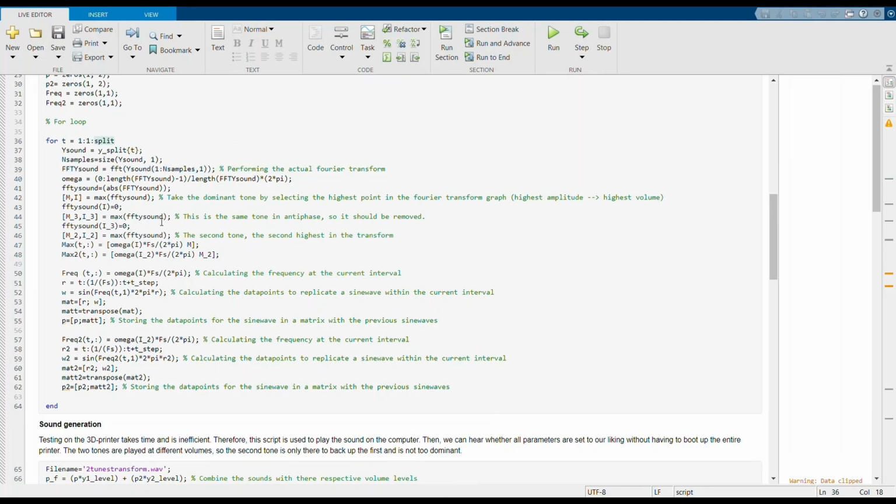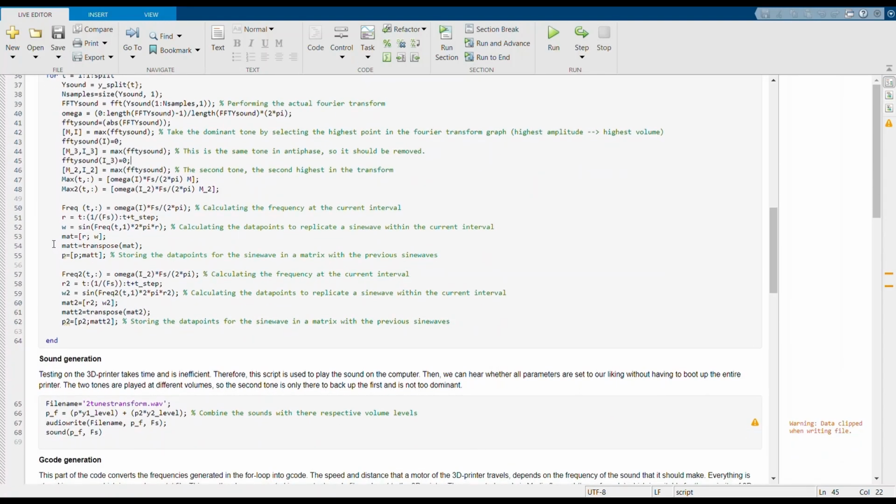The sound is transformed for every T-step. The maximum value is taken, which represents the tone with the most volume. This is then saved. The second maximum value is taken, but since it is the same as the first maximum, it is deleted, and now a third maximum can be taken. Now we have selected 2 tones with the highest volumes for every T-step interval.